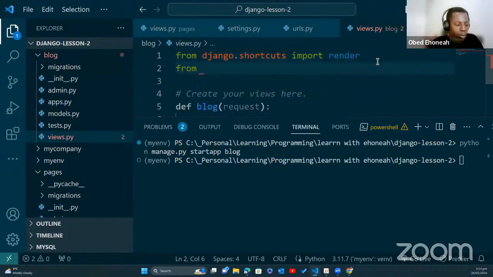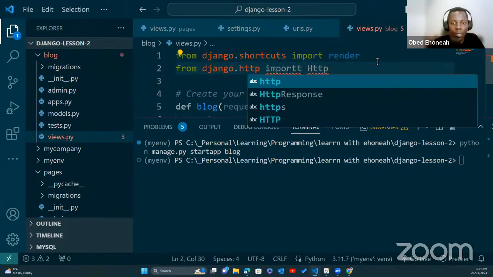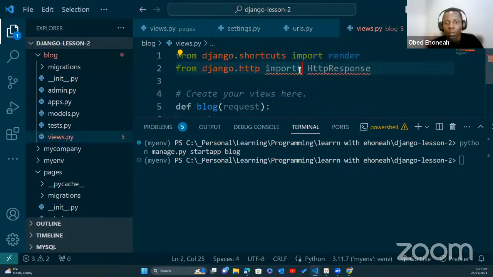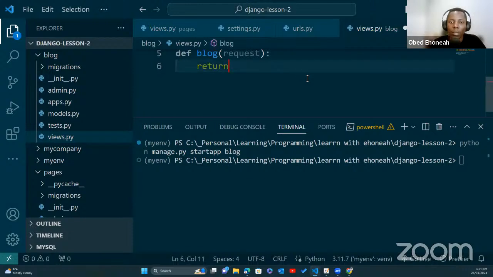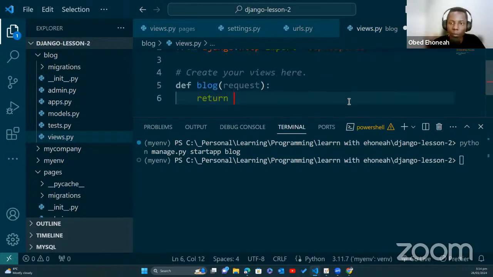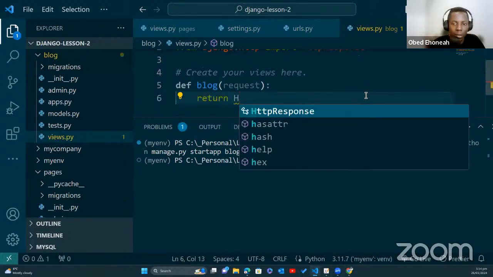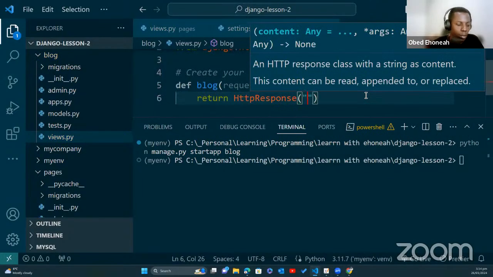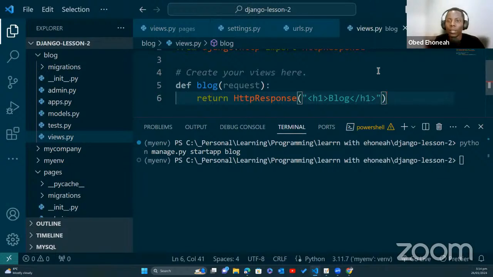So we need to import from django.http. Let's import HttpResponse. All right. Then we are going to return HttpResponse. Let's have an H1 tag that says blog, and close the H1. Okay.